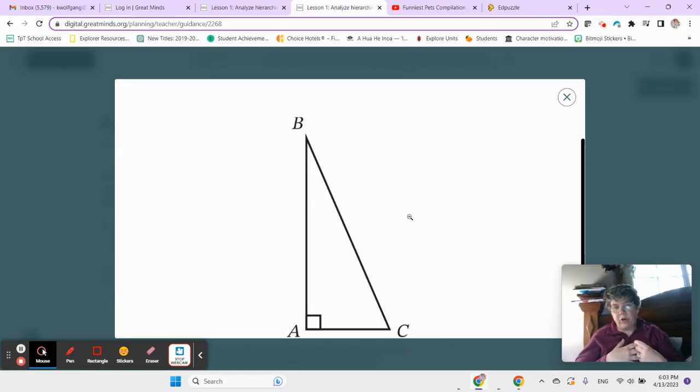So, what is true about all triangles? Can you put that in Edpuzzle number 1? What is true about all triangles? You are correct. All triangles have 3 sides, right? So a property of triangles is having 3 sides.